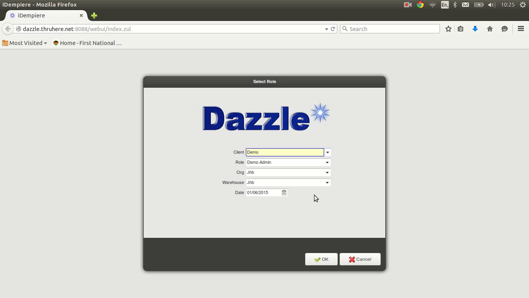Okay, so if your email address is connected to multiple clients, the clients or companies will show in the drop down. So one email address can access multiple companies, and similarly with roles.